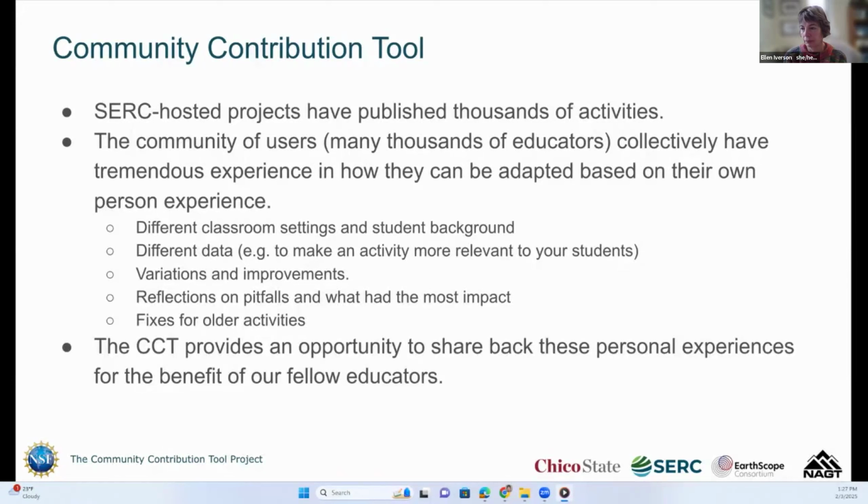We know there are thousands of educators who've collectively used those activities, and we're hoping that their collective experience and how those activities went, the way they played out in their classrooms and the modifications and adaptations they made are something they can share back with their peers. We're imagining the community contribution tool can collect all sorts of different experiences. People may want to report how it worked in a different classroom setting or with different students with different skill sets.